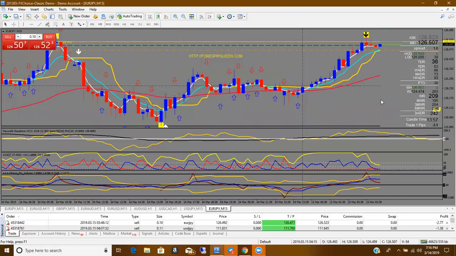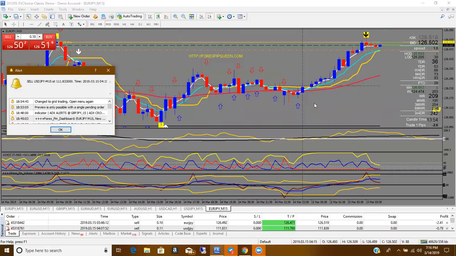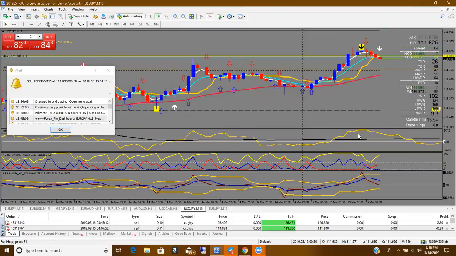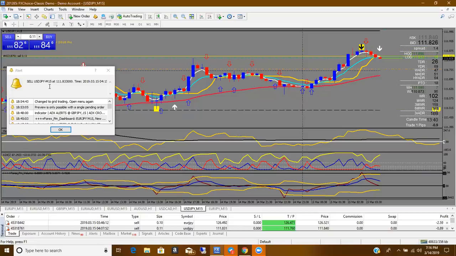Consolidation. UJ, sell. It's a much better trade. Okay, so we got the white arrow. Because it says sell USDJPY, that is the Agimat alert that I have set. Not the ADX, that's the Agimat system alert telling me to sell now because the white arrow has appeared.